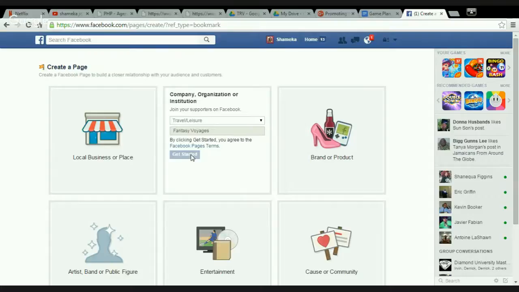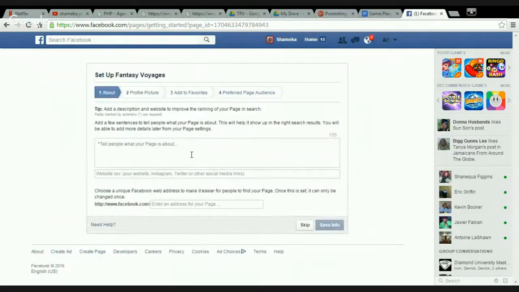Your page is going to begin to generate, and you're going to have the ability to set up your page. This is going to be your about page. They give certain tips. You want to add a description and a website to improve the rating of your page. It says to add a few sentences to tell people what your page is about, and this is going to help it show up in the right search results. You'll also be able to add more details to your page later if you choose to.